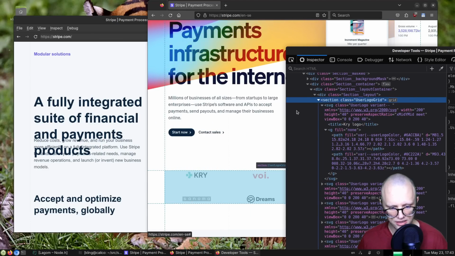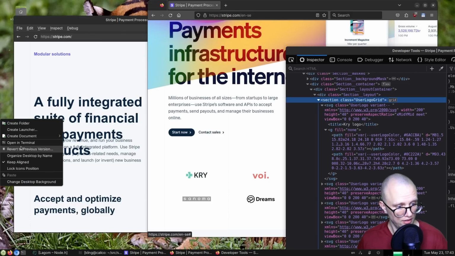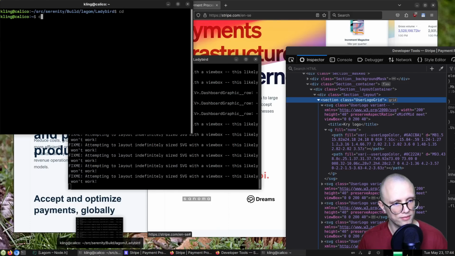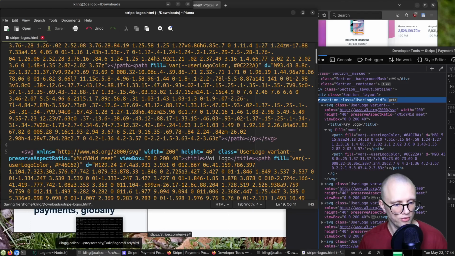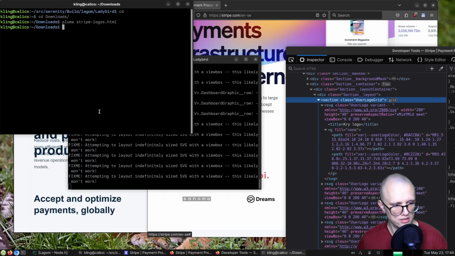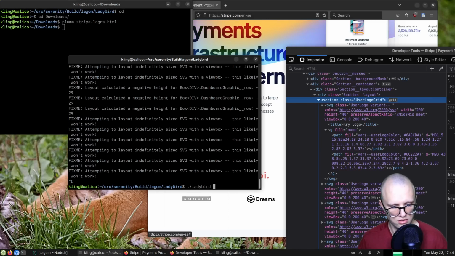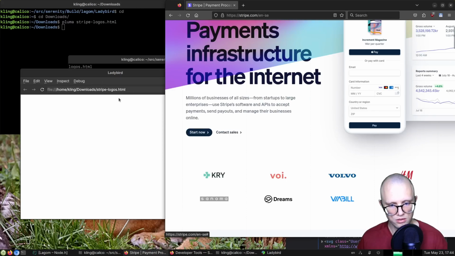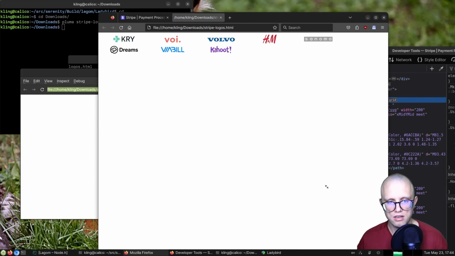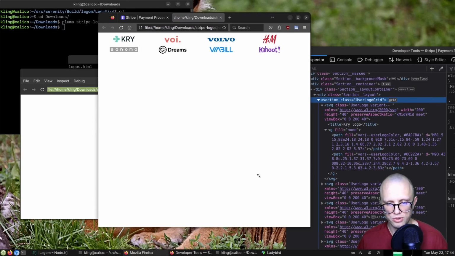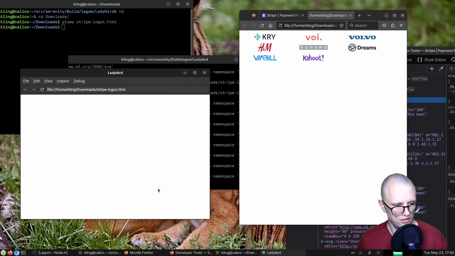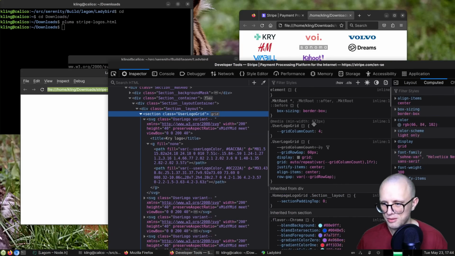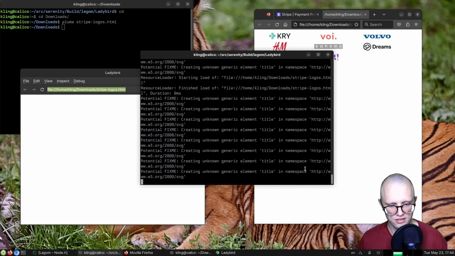So I'm just going to copy out this whole section here. Stripe logos, let's call it. All right, so we have a big thing, and hopefully we can just get that. Okay, so does that work in Firefox? It does. That is actually really, really good because then we don't need to care about what's going on with the rest of the page. We can just focus on this situation.